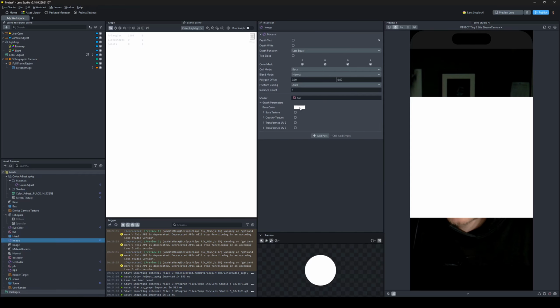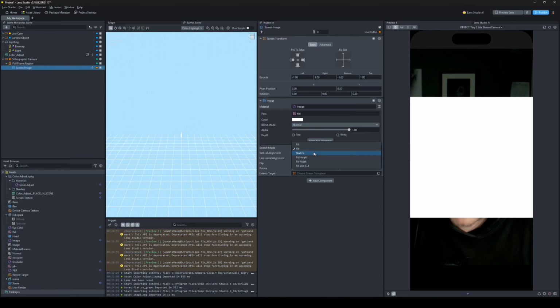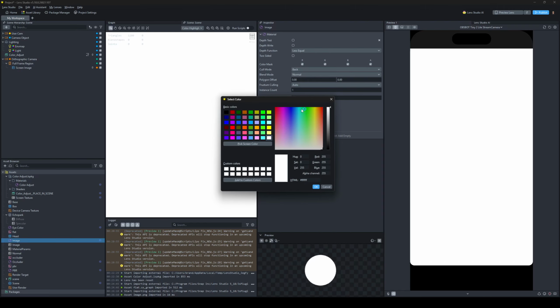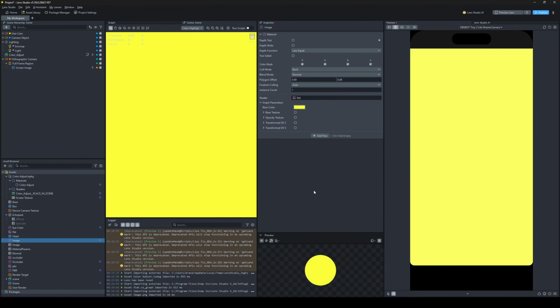Image. Click on your image. Just make it stretched, by the way. I'm forgetting everything. Okay. Change this to what we want the skin color to be. We're going to go yellow.